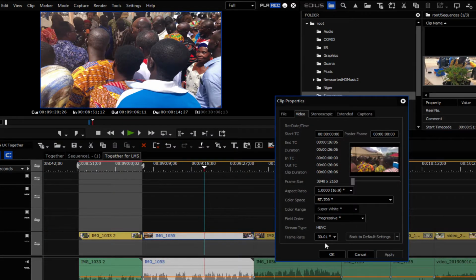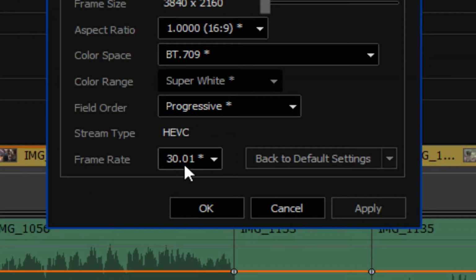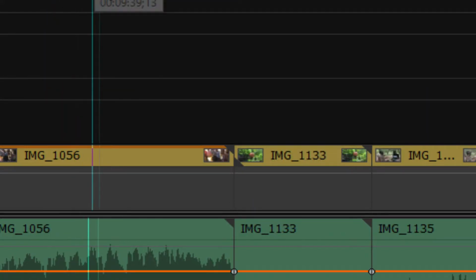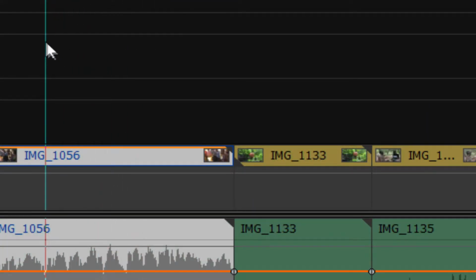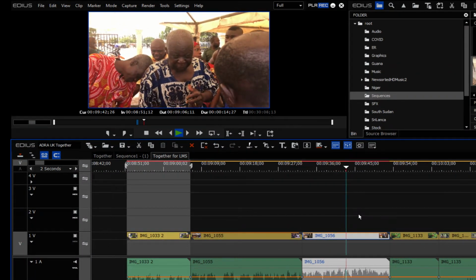And this one, for example, HEVC 30.01 as a frame rate. I don't know why iPhones do this. But since these don't have a lot of motion in them, I don't see the frame blending problem that I'm talking about.